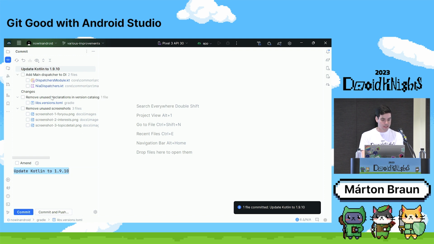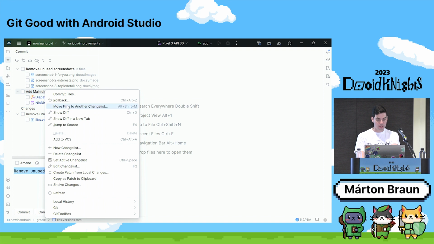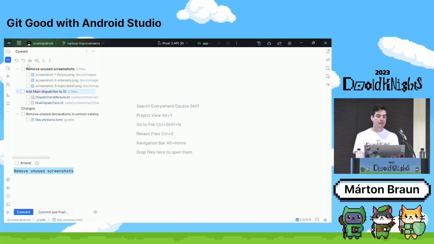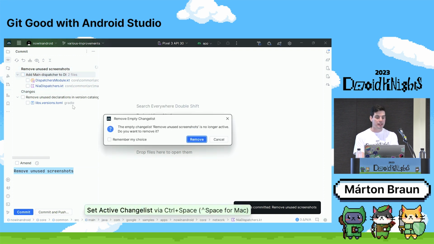I can also do that. Let's commit this other change list. So I'll just make the screenshot change list active, which, by the way, is done by right-clicking and using this option, or just selecting it and hitting Control Space. So if I make this one active, I can hit Control K, and again, very quickly create a commit out of that change list. And then I can maybe make this one active.